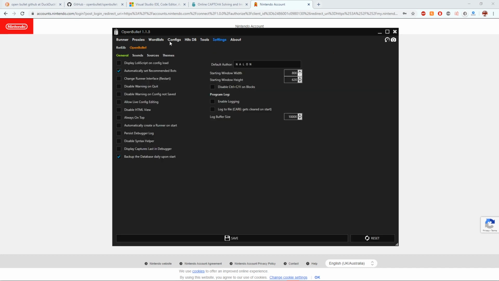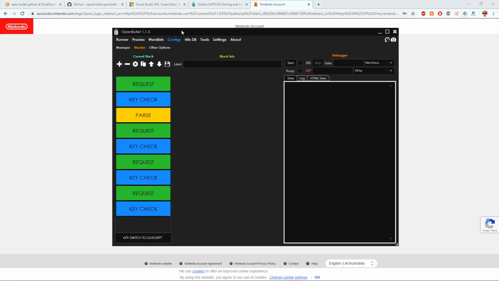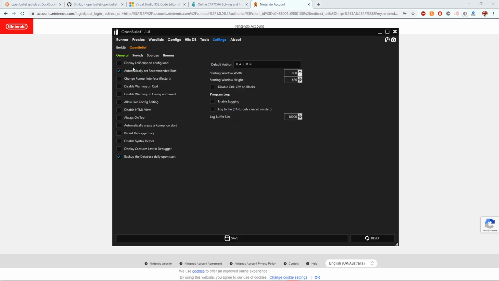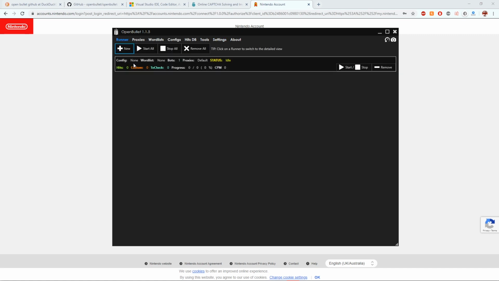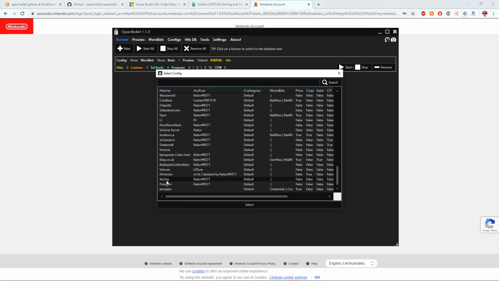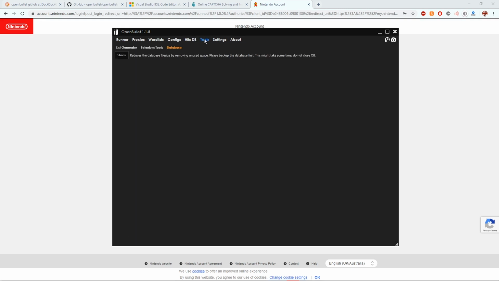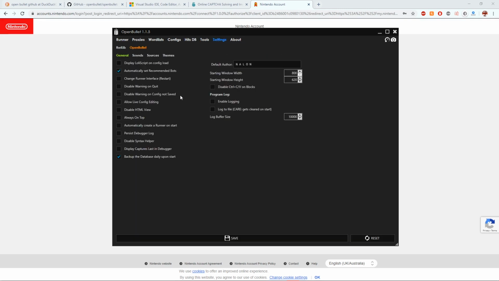Also, you set recommended bots. So when you make a config, you go to the other options, suggested bots. So you set this to 200. If that's ticked, when you use the runner, it'll automatically pull up something here that has recommended bots. That's 1 because I haven't finished the config, but yeah, that's just whatever. You can untick it. I mean, not really much point in unticking it because you get to pick anyway.